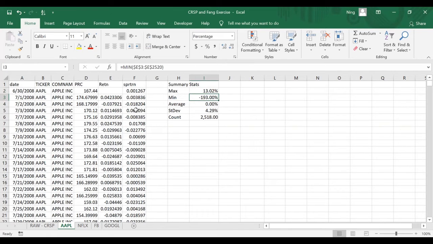But this minimum return of negative 193% is too big, so that's definitely a red flag that we need to look into. Of course, this one outlier affects the rest of the calculation for average and standard deviation, so these two measures are no longer reliable. And the count just tells us how many data points are in the series. In this case, it's 2,518.